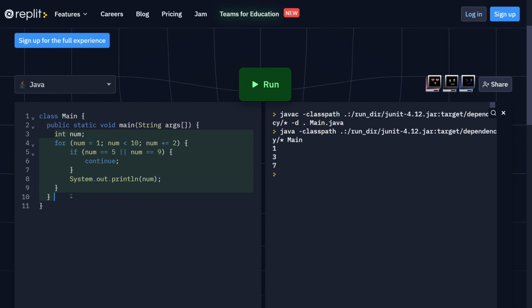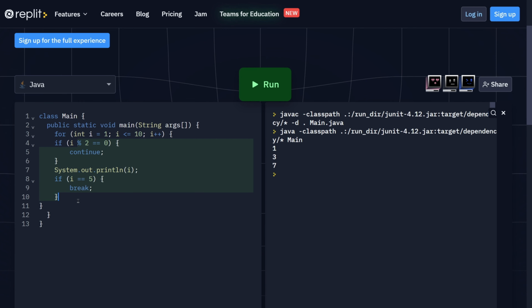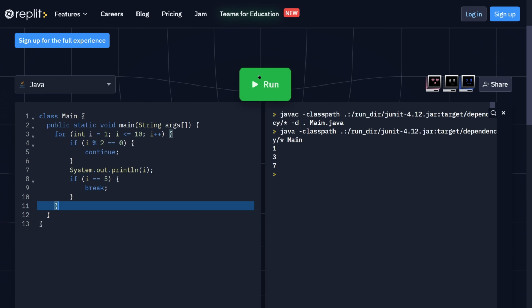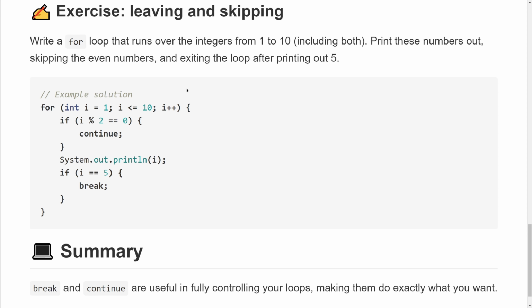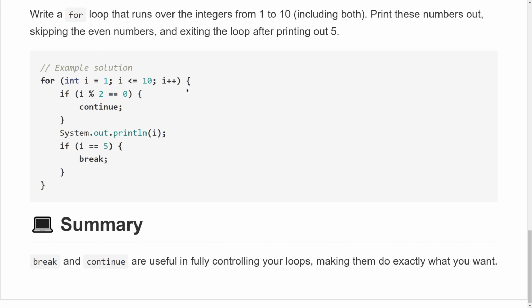Let's copy this code into our editor. And we should see 1, 3, and 5 printed out. These are the odd numbers between 1 and 5. To summarize, break and continue statements are very useful in fully controlling our loops, making them do exactly what we want.